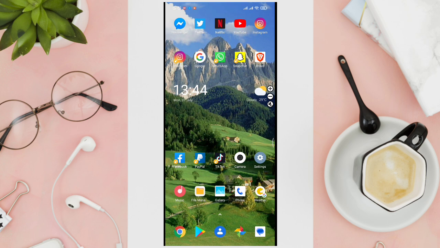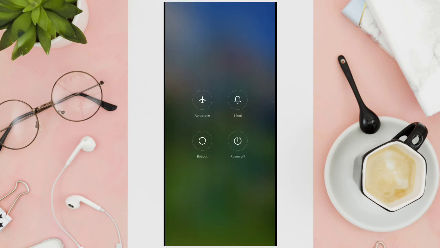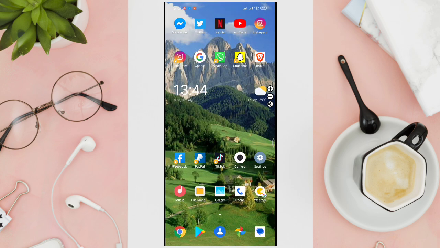But if it's still not going to work, the last thing that you can do is to reset your phone, okay? You can do this manually or you can go to an expert or someone that has the skills to fix your phone. Okay? So, that's the thing that you can do for now.